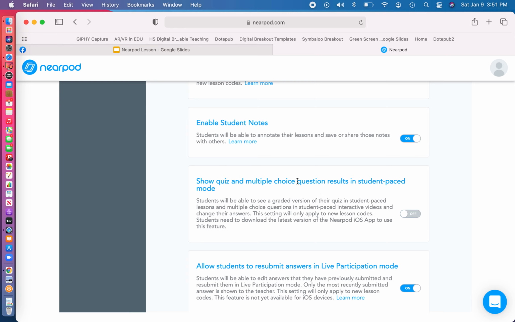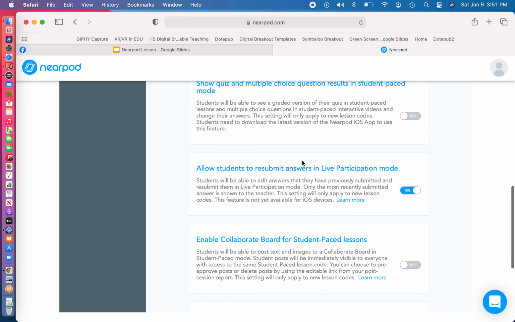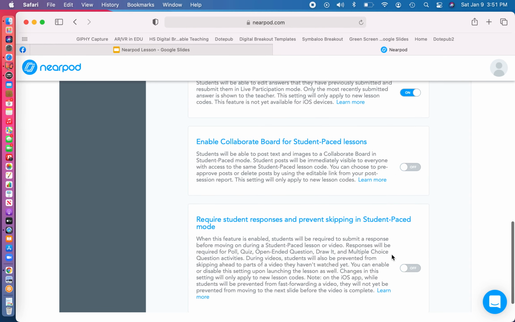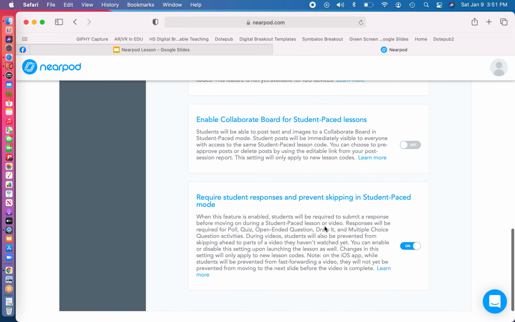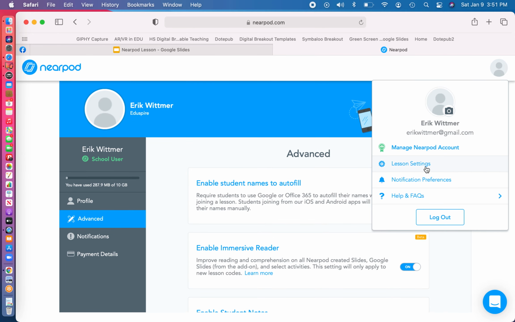Another feature is when the kids are taking a quiz or multiple choice, they can go ahead and do quiz results allowed right there. They're allowed to resubmit in live participation, and then enable collaboration board for student-paced lessons. So this is turned off, and then require student responses and prevent skipping. So this is great because then the students can't skip any sessions that they want to. So I did that by clicking my face and then going to lesson settings.